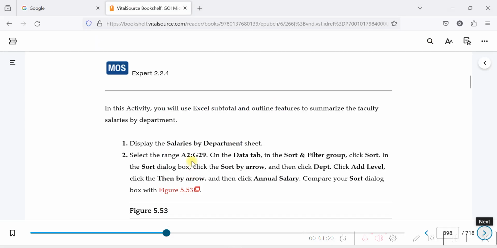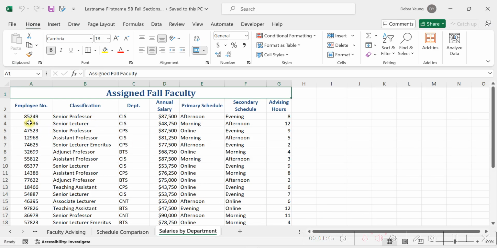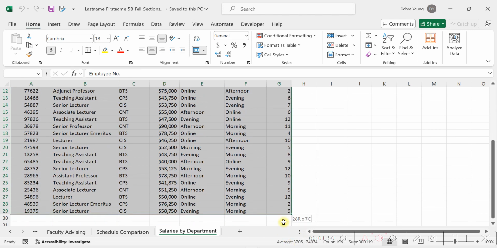Okay. So now what we're going to do is select the range A2 to G29, and then go to sort and filter. Now, this is the way the book does it, and they're very, very thorough in how they do it. So A2 to G29, basically our whole data set.